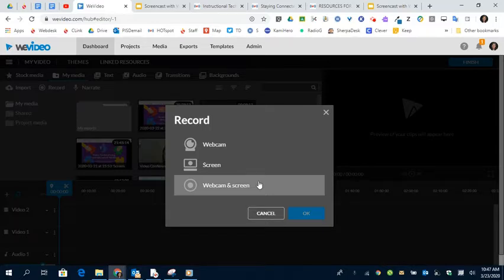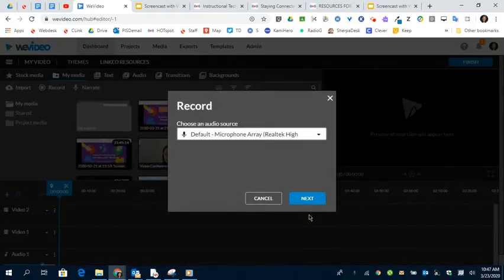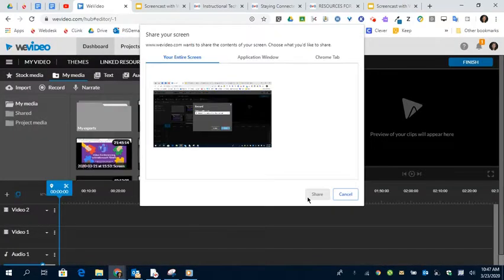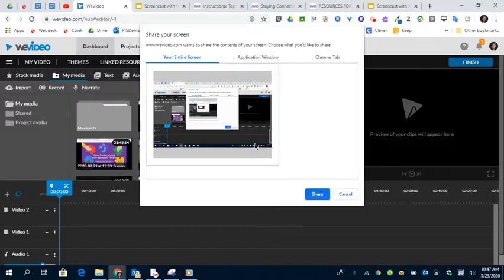So if you are not sure, you can access our WeVideo page on our Hotspot Technology resources, and it'll give you detailed instructions. When I click OK, I'm going to click Screen. I want to make sure that I have audio and video. And then I'm going to actually click on that picture of the screen and then click share. Once I click share, it will count down, and then you can start your screencasting.